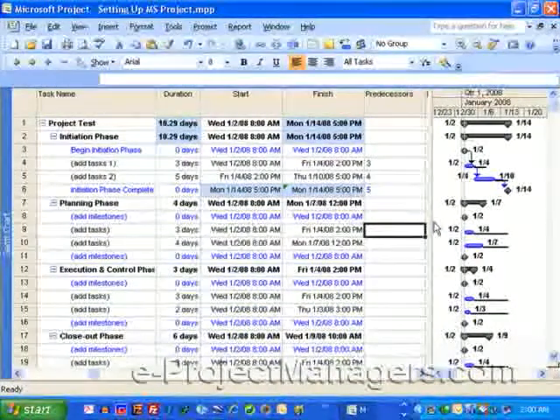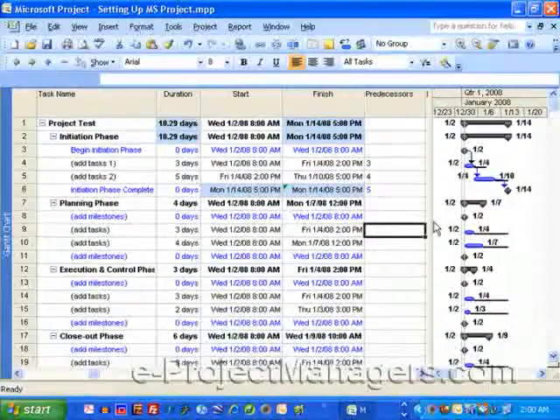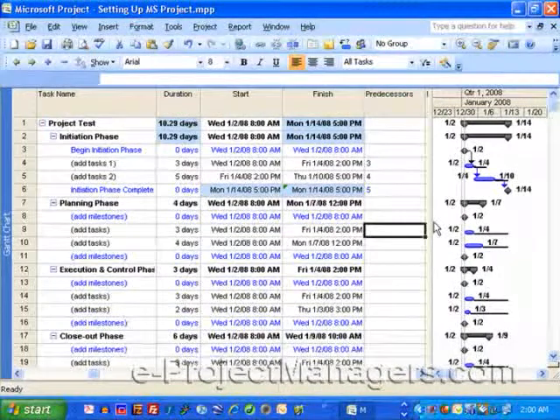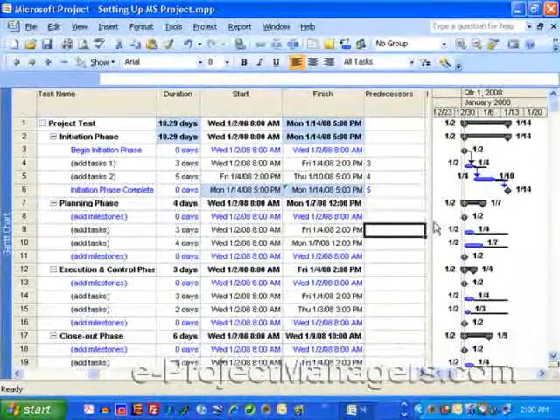All right. So that's all that we're going to look at today. Again, this is just a brief overview of how to set up your project schedule.